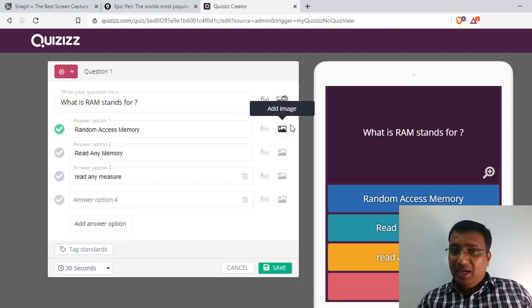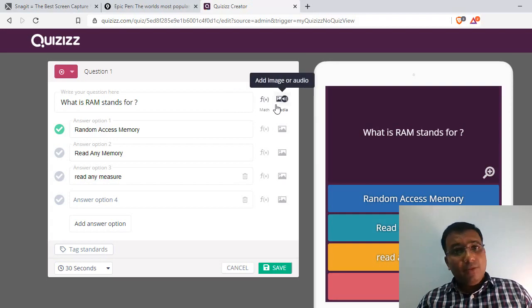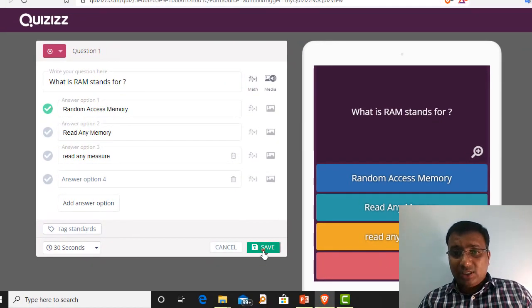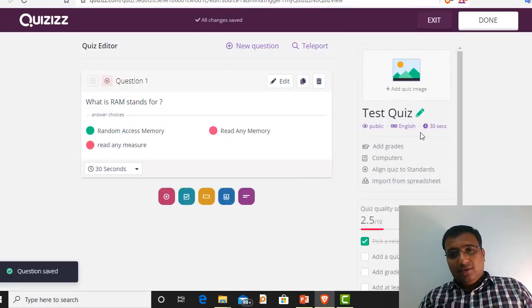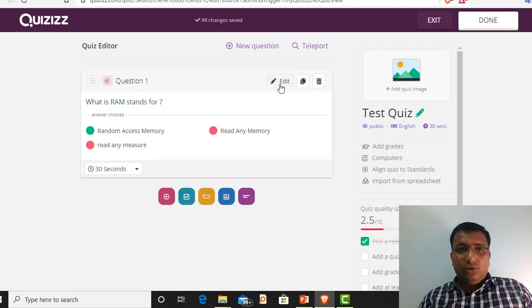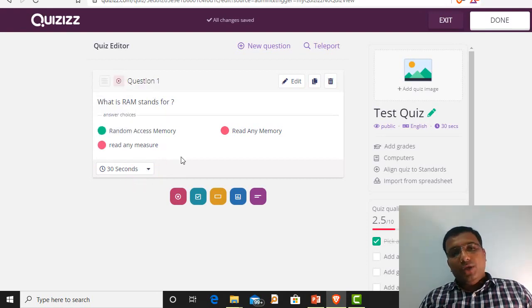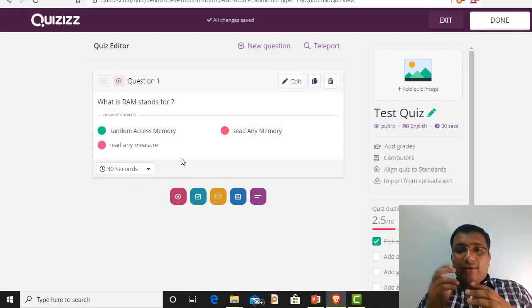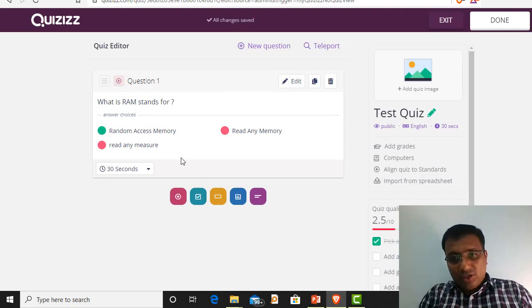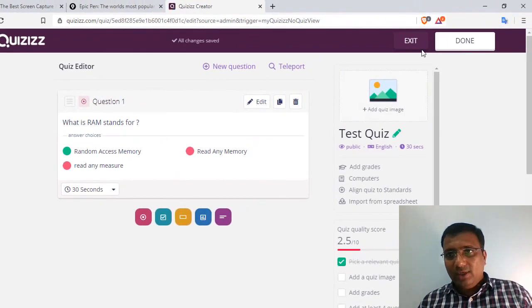You can add an image, some media, or mathematical equations, and your question looks like this on the screen. You can preview the question as well, duplicate, delete, or edit. You can also set a time limit for each question, and you can have a different time limit for each and every question. So instead of creating, I will show you how to run a quiz.